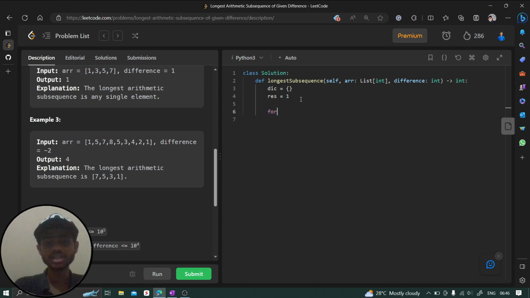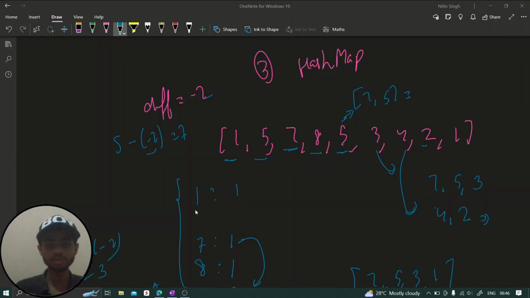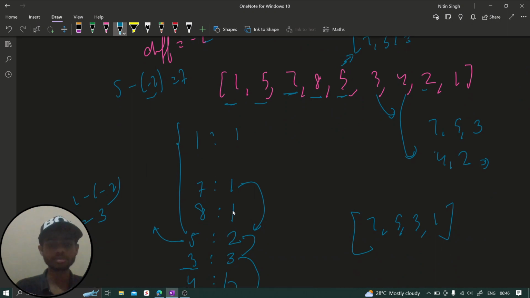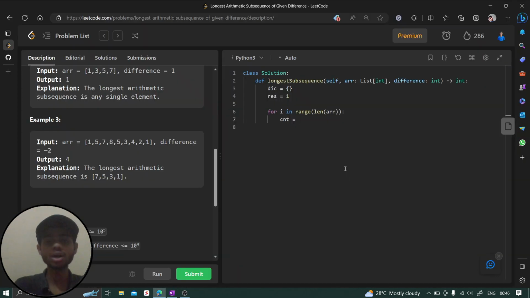After that, we are going to traverse over this array, for i in range of length of the array, right? And after that, we keep a count. Let me go to this particular thing. Count is nothing but this particular value, right? 1, 2, 3, 4. So we can say count is nothing but dictionary dot get arr of i minus difference. So this is nothing but a key which we are going to find. If we are able to find it, then fine. If this key is not present, it means we are exploring it for the first time, so return 0. And after that, we are going to increment by 1, right?